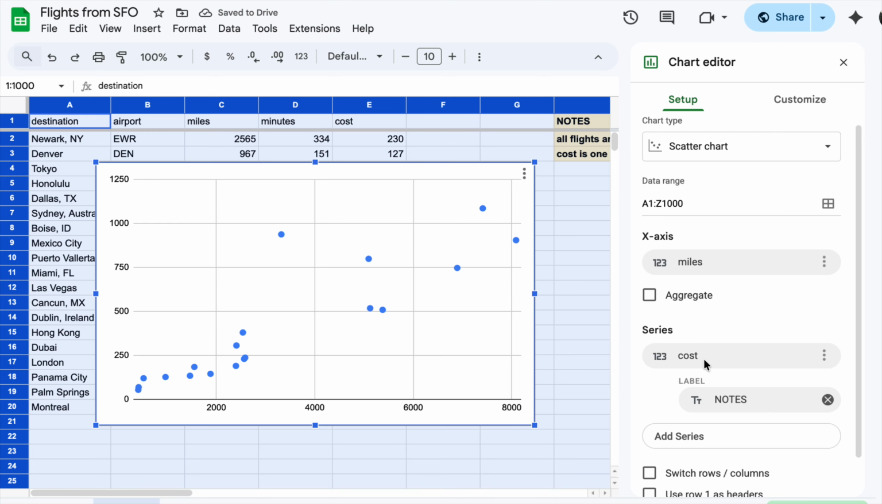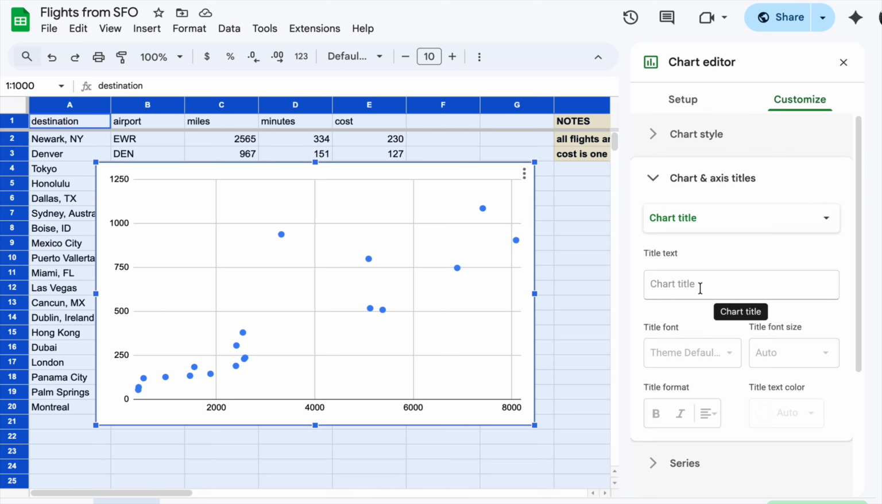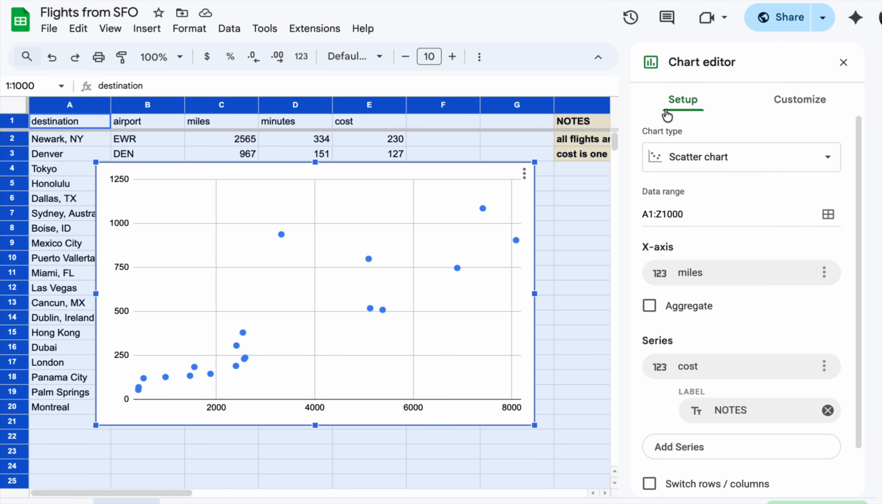So those are some issues that may have popped up. And then again, make sure you go to customize, change the colors if you want, add a title. Title is important. So hopefully this helps you make a scattergram.